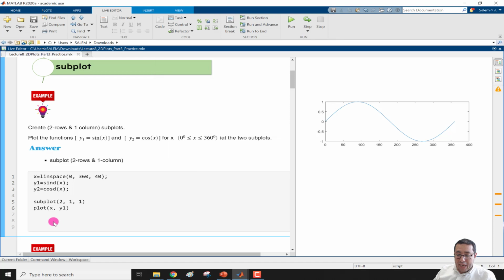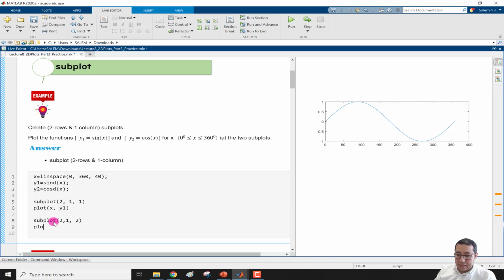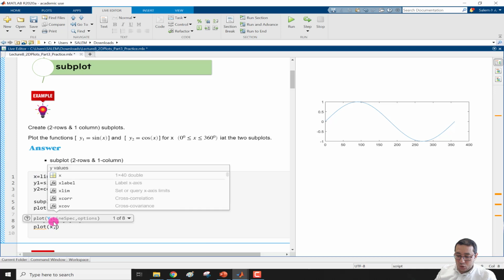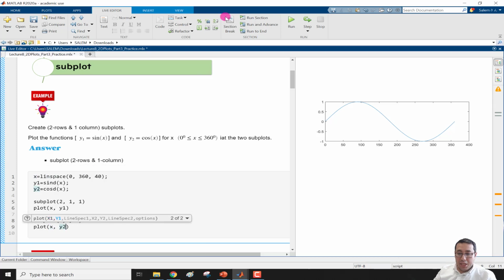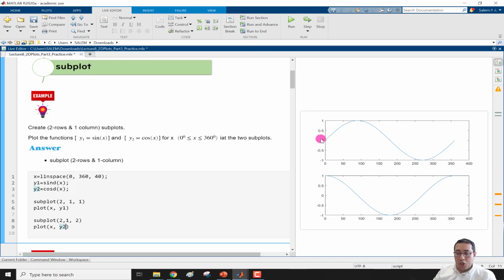So if we go again to subplot with 2 rows, 1 column, and then the number 2, which is position number 2, inside that we write plot x comma y2, and then run the section. Now we have 2 rows, 1 column: the first one we defined, and then the second one. So it is very easy, very simple. Just define how many rows, how many columns, and then call the position B and define that.